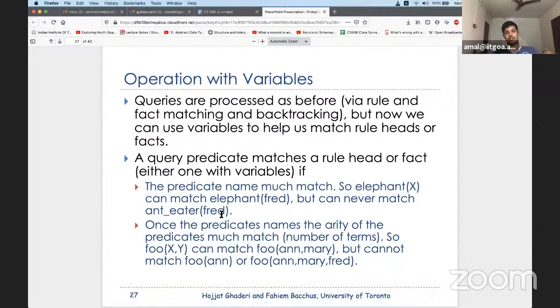Okay. So if my query is elephant of X, then it must match, if it can match with elephant of Fred for X equal to Fred, but it can never match with anteater of Fred. It's quite obvious. Not only the predicate names must match, their arity must match. Arity, I already told you, is how many arguments a predicate takes. In this case, the elephant has arity 1, and it also has arity 1.